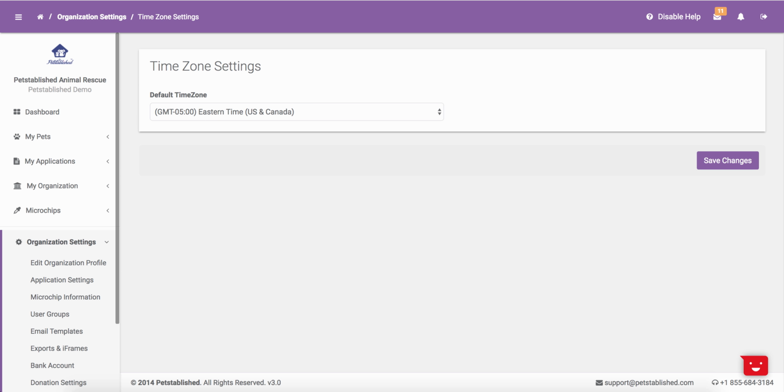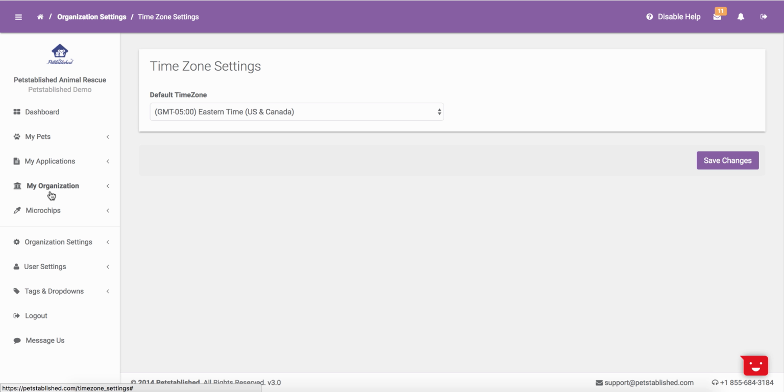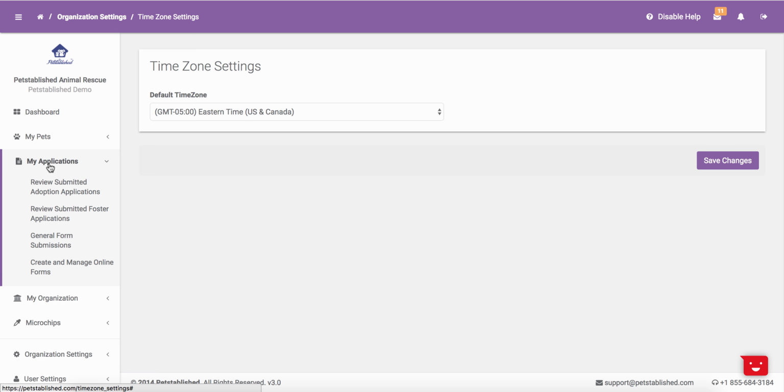For organizations that will be using the Petstablished software to create and manage their online applications and forms, you are going to want to click on My Applications and then click on Create and Manage Online Forms.